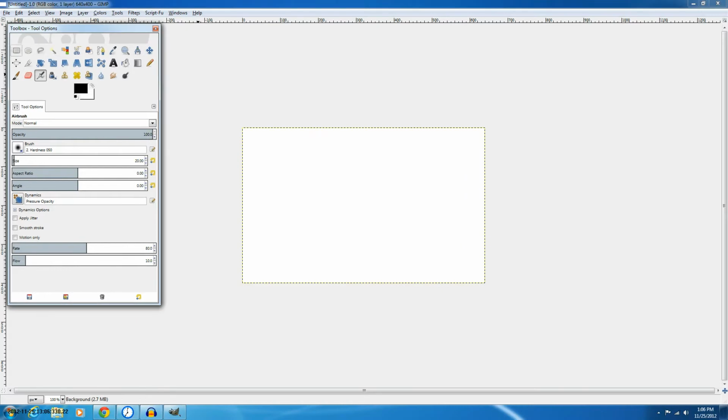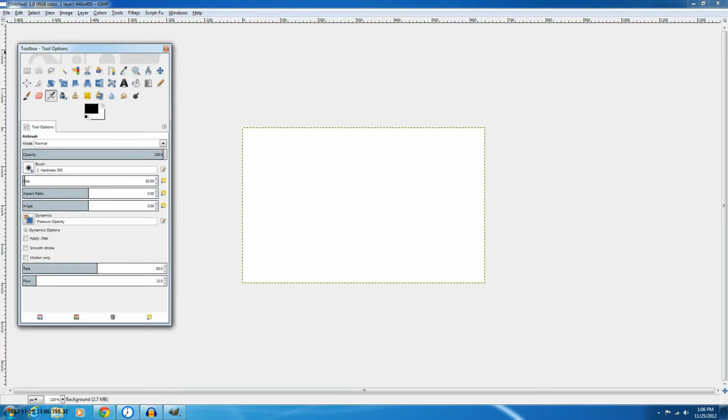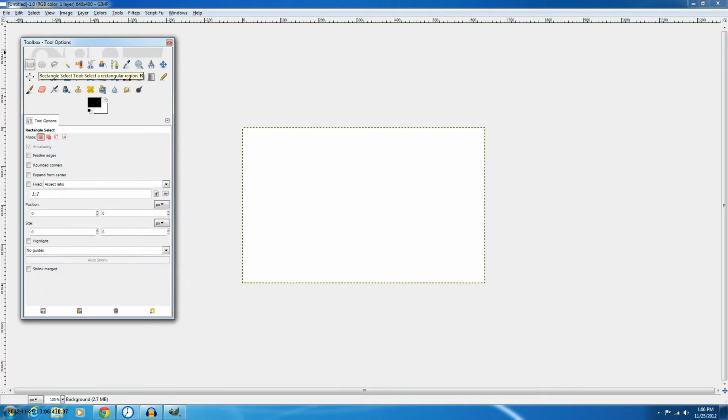Most of the time, just don't worry about it. So create a new layer. I'm going to maximize it here. Now, let's get started with the toolbox. That's this box up top left.